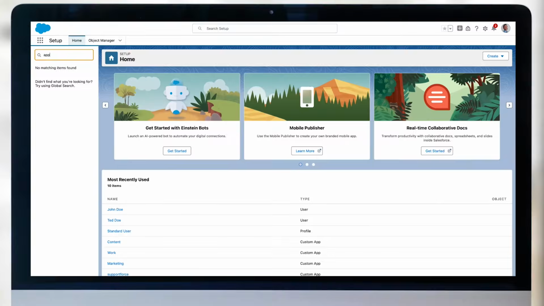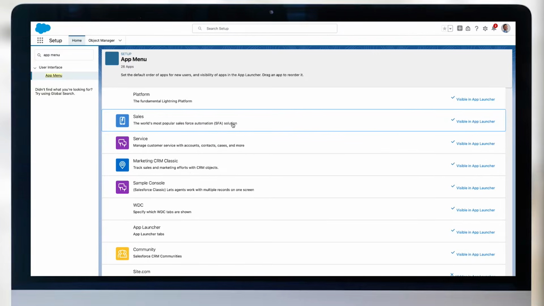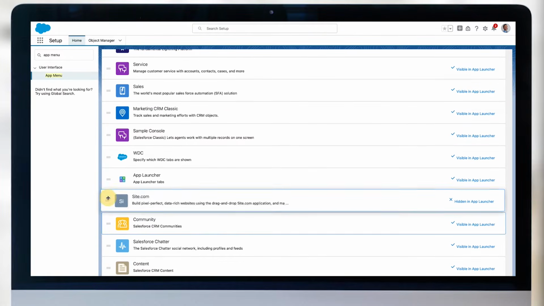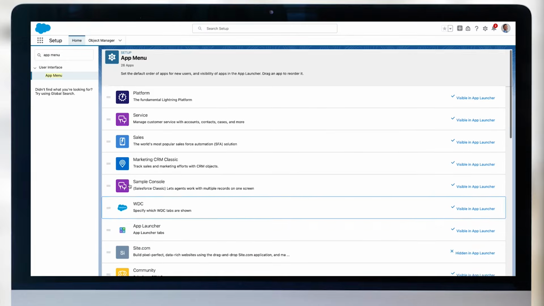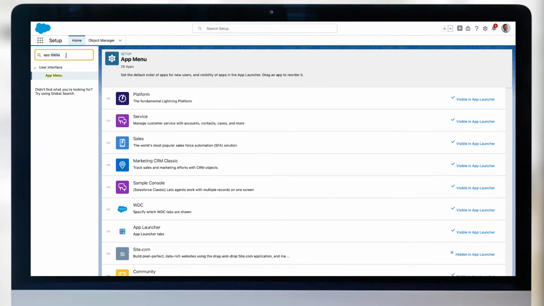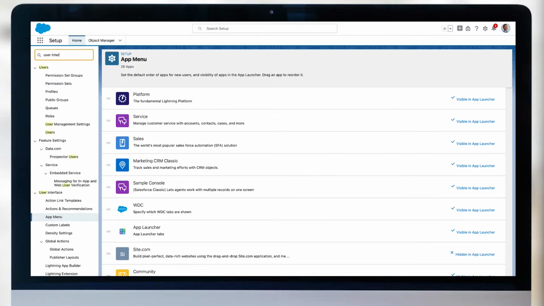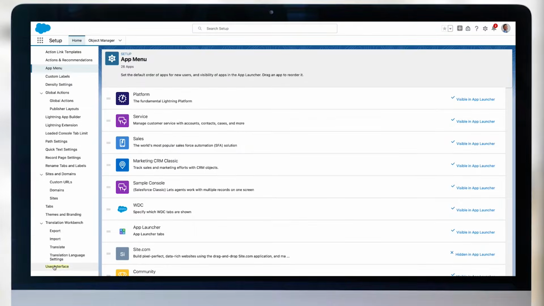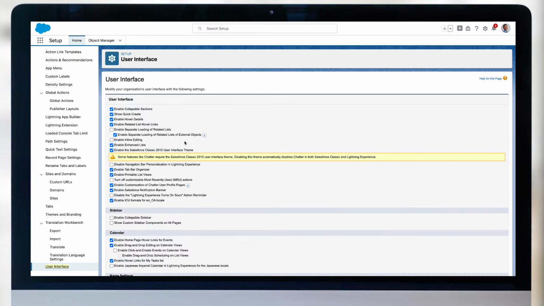Staying on the same subject, we can search for App Menu within Setup and click on the App Menu Setup page to reorder the apps. This simply allows us to choose the order that the apps will be displayed in. This setup page is a part of the User Interface section in Setup. If we search User Interface, we will see all of the pages included in this section. I'd like to take a second to point out the User Interface page, which has a lot of checkboxes you may want to check out. For example, the Enable Inline Editing checkbox.